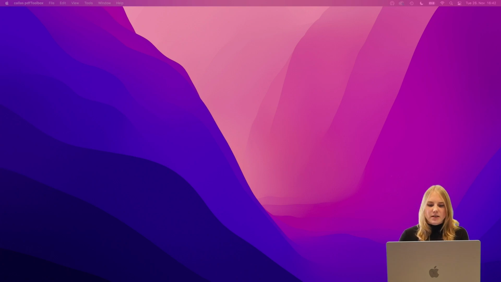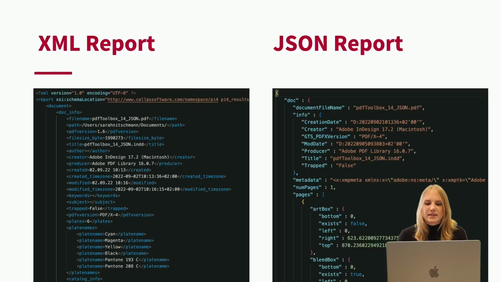And maybe just for the sake of completeness, and if you want to integrate reports into an automated workflow, pdfToolbox also allows you to generate, of course, an XML report or a JSON report. And of course, these reports will also contain Preflight results and also additional information about the PDF file.